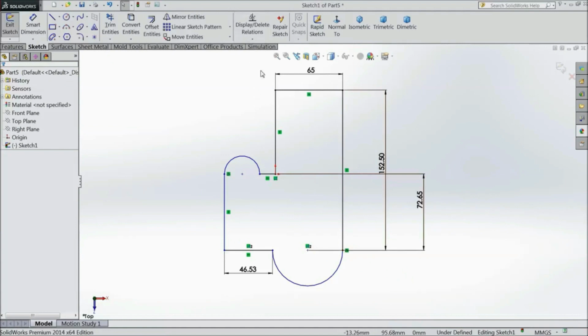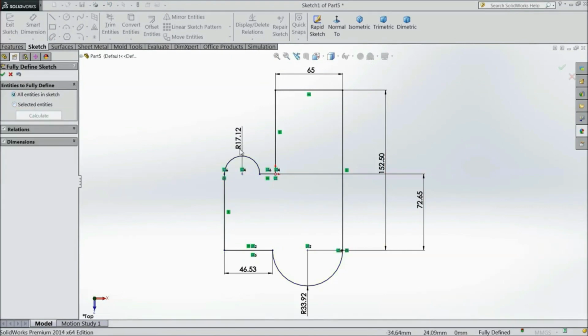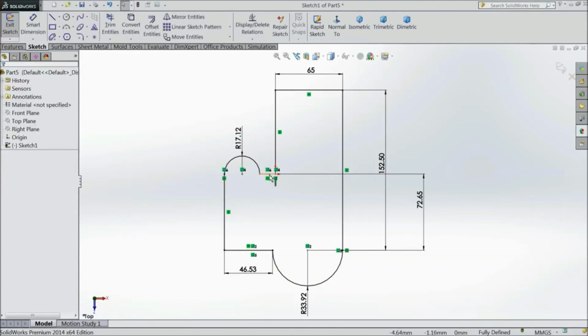So there is one option. If you want to define this geometry, go to display delete relation, select fully defined. Select all entities, calculate. Now it is defined. Click OK. So now your geometry is defined. It will be automatically taken from the system and according to the coordinates. So this is simple.